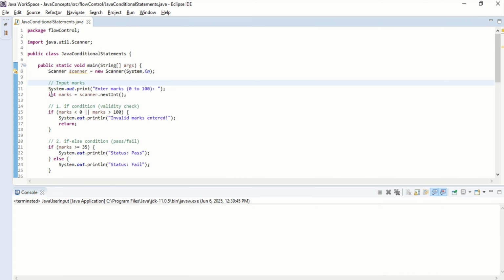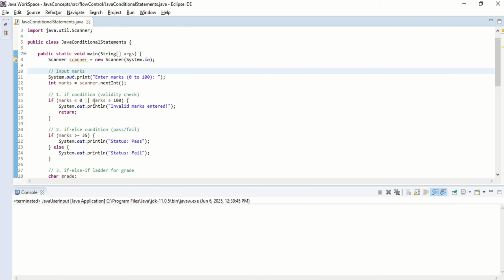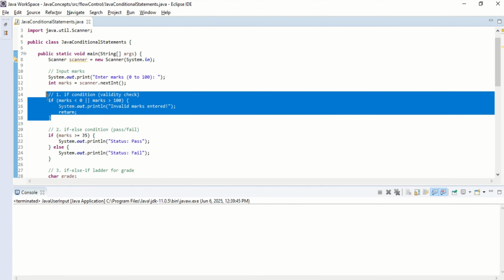Then I will store it in the int variable marks. Then check the condition: if the marks is less than 0 or greater than 100, if the user provides such a value, I will show a message saying invalid marks. So here I am using an if condition. There is no else. It's just an if statement.